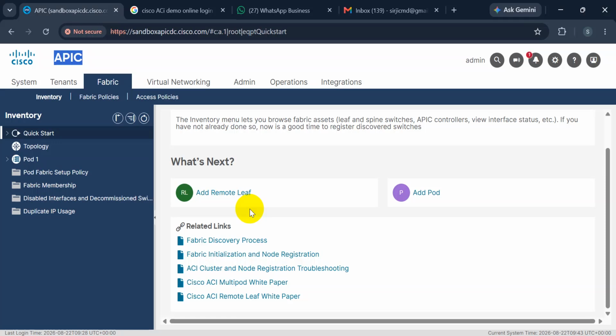Next, the policy model. One of the most powerful features of Cisco ACI is the policy-based approach. Let's understand some key terms. First, the tenant. A tenant is a logical container that separates applications, users and resources. Think of a tenant as a dedicated environment inside the data center.